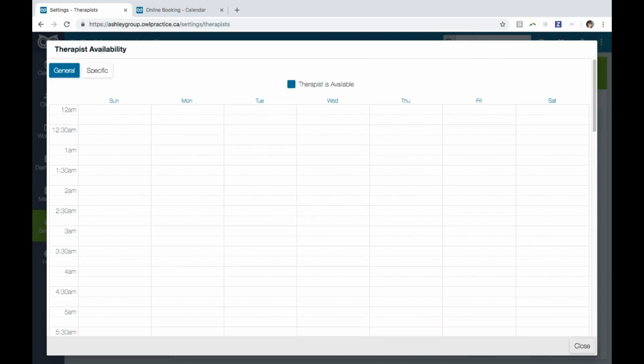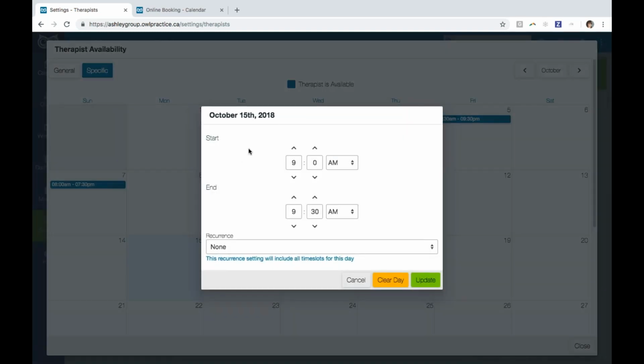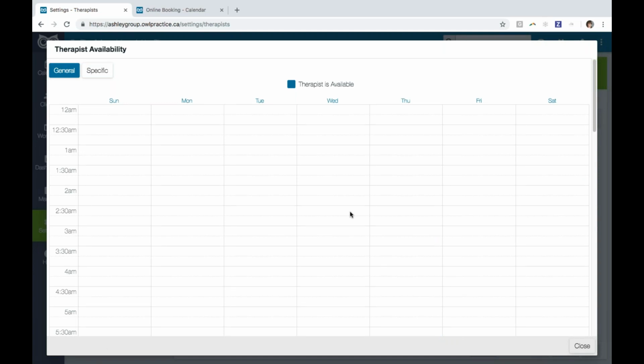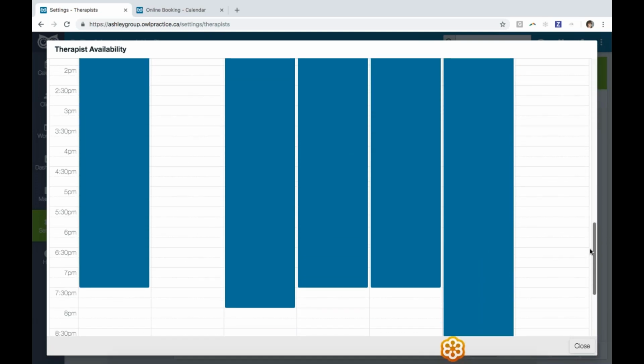But in the specific, if there was a Monday where that practitioner did want to work, I could click on an individual slot. So maybe on October 15th, they are going to be working. I can update and add hours into their day. So think of the general, like I mentioned, as the overarching schedule: when does that person typically work throughout the week? If anything nuanced or different happens in that schedule on a day-by-day basis, you can use the specific to set that up. From your general availability, you can still create blocks throughout the day too.